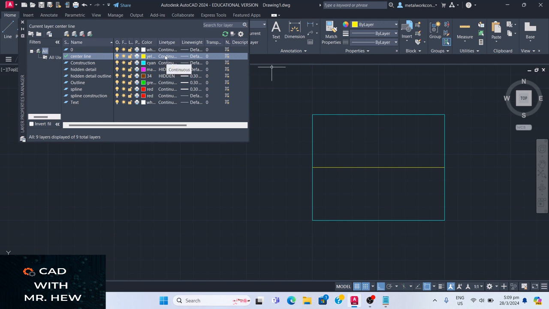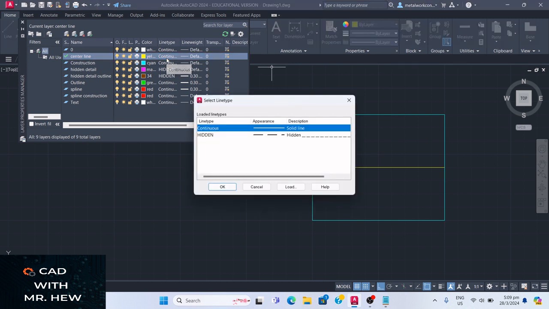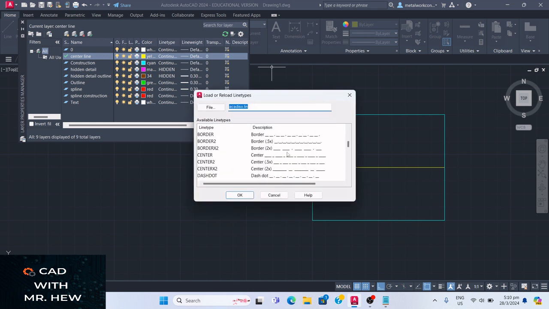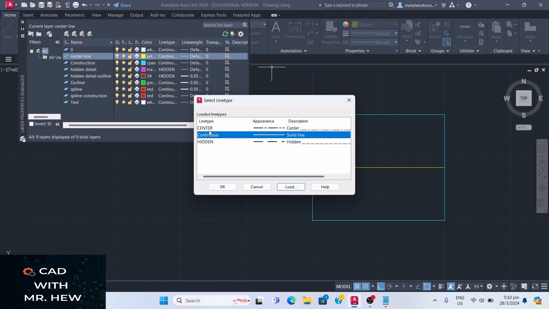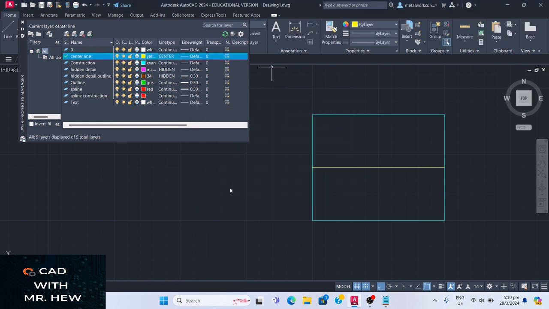Okay, we need to change our center line here from continuous to hidden. Not hidden, to the center line. So we have to go and load. So we're going to look now. Here it is, center one, center two. We're going to choose center, load center line, and then we have to select it. So here, continuous is selected. We're going to select the center line, press OK. And there it is. See?